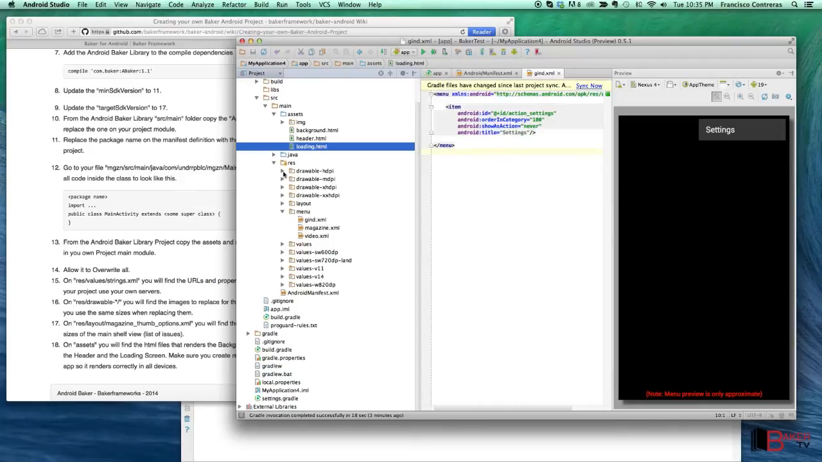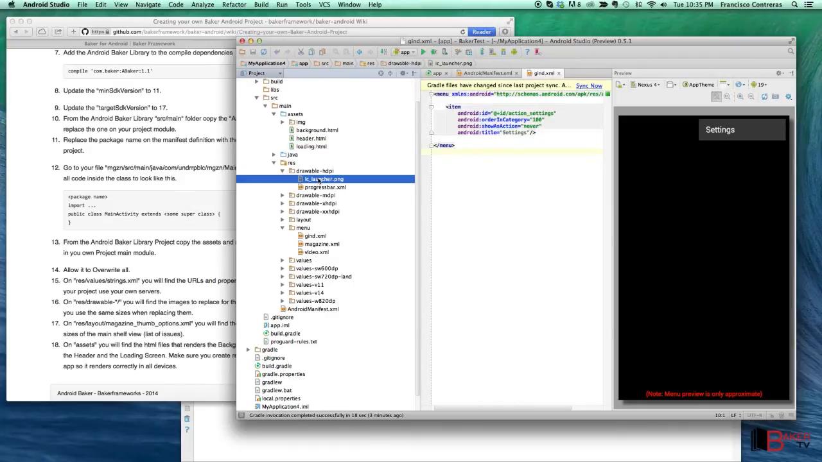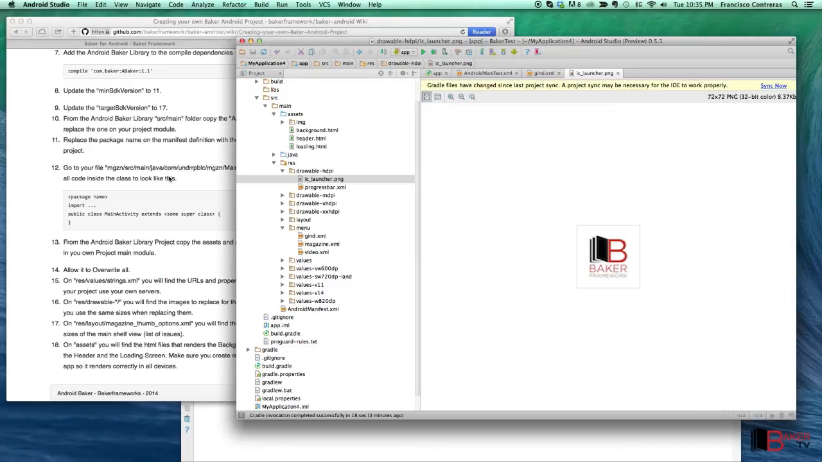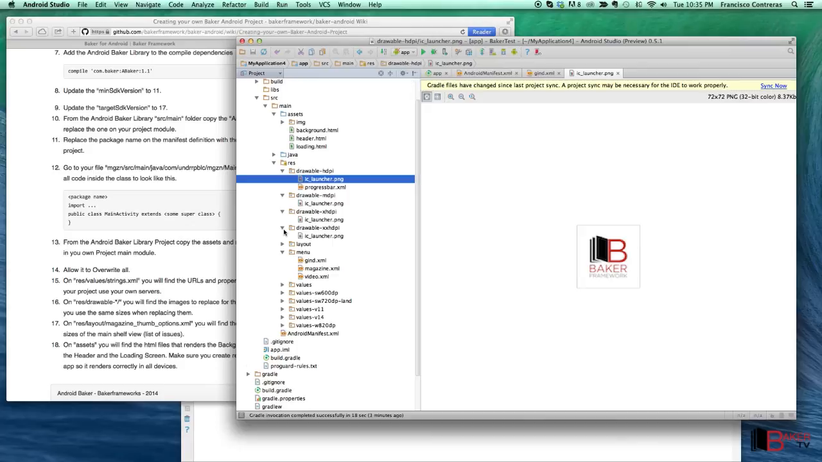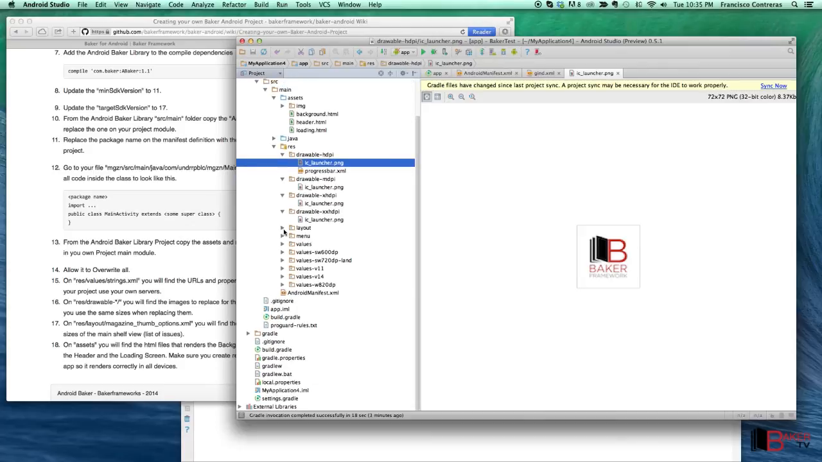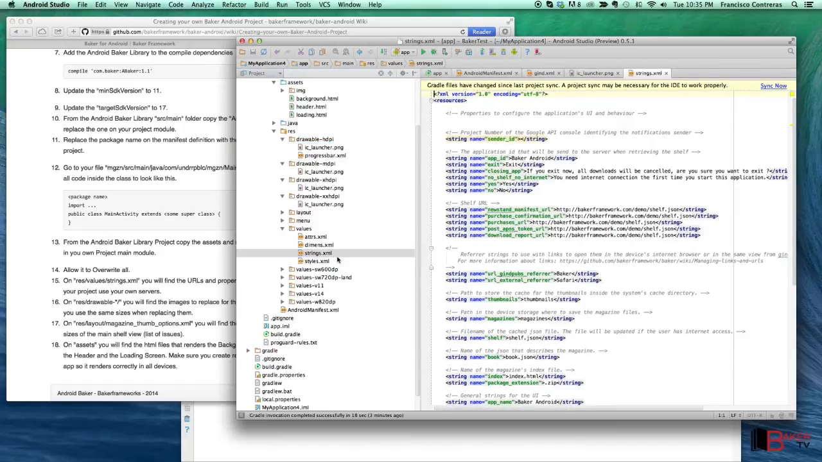Then, on res, you will find Android dedicated assets for each of the different screen densities currently available. On each one, the icon of your app needs to be replaced with the same size that Baker Android is stored with. Finally, on values, you will find the strings.xml file, which is the most important this folder contains.